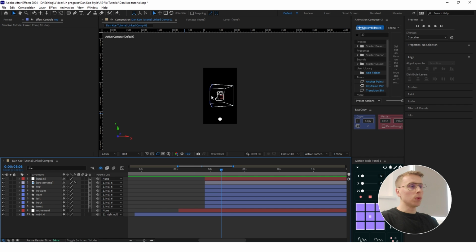Okay, now as the last thing, I will show you how to create a transition between this cube to the next cube.